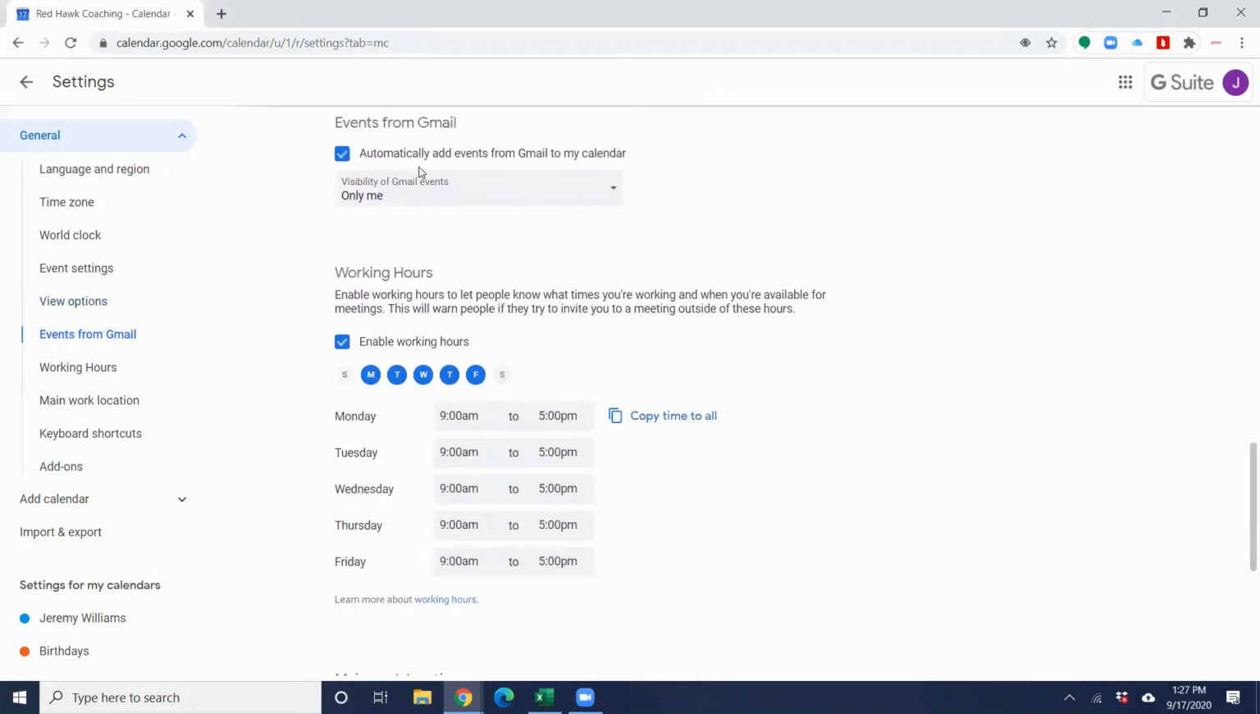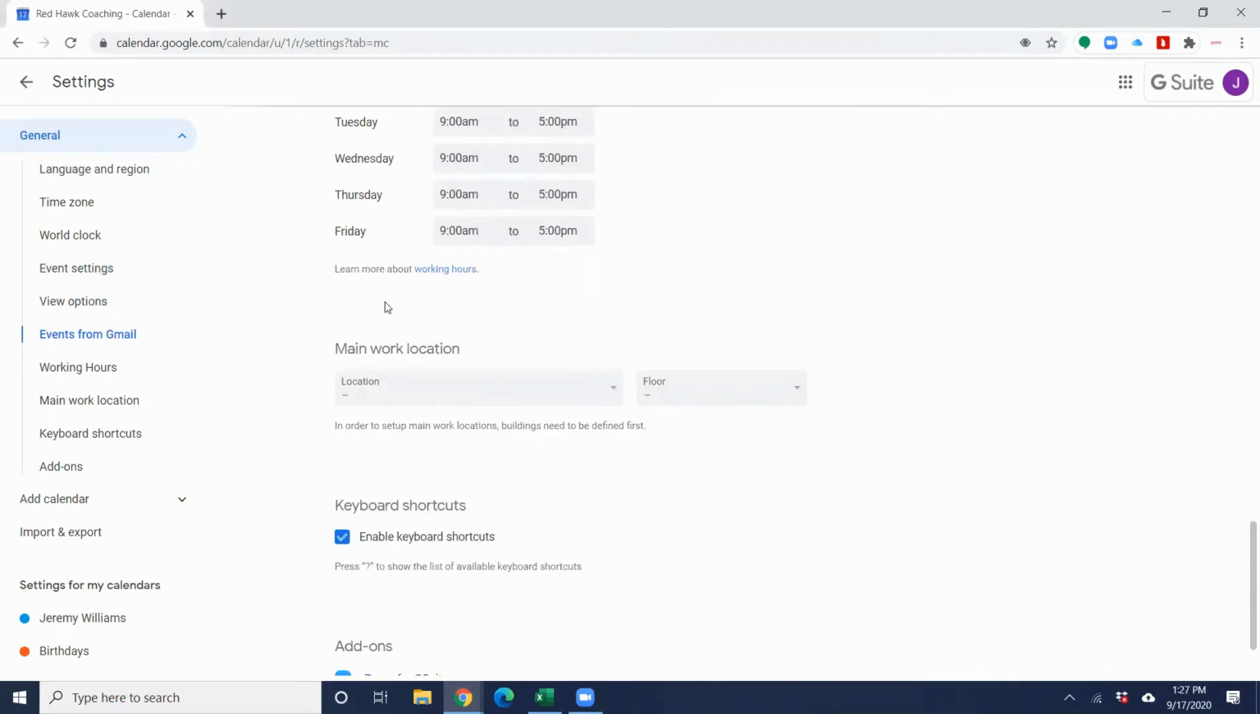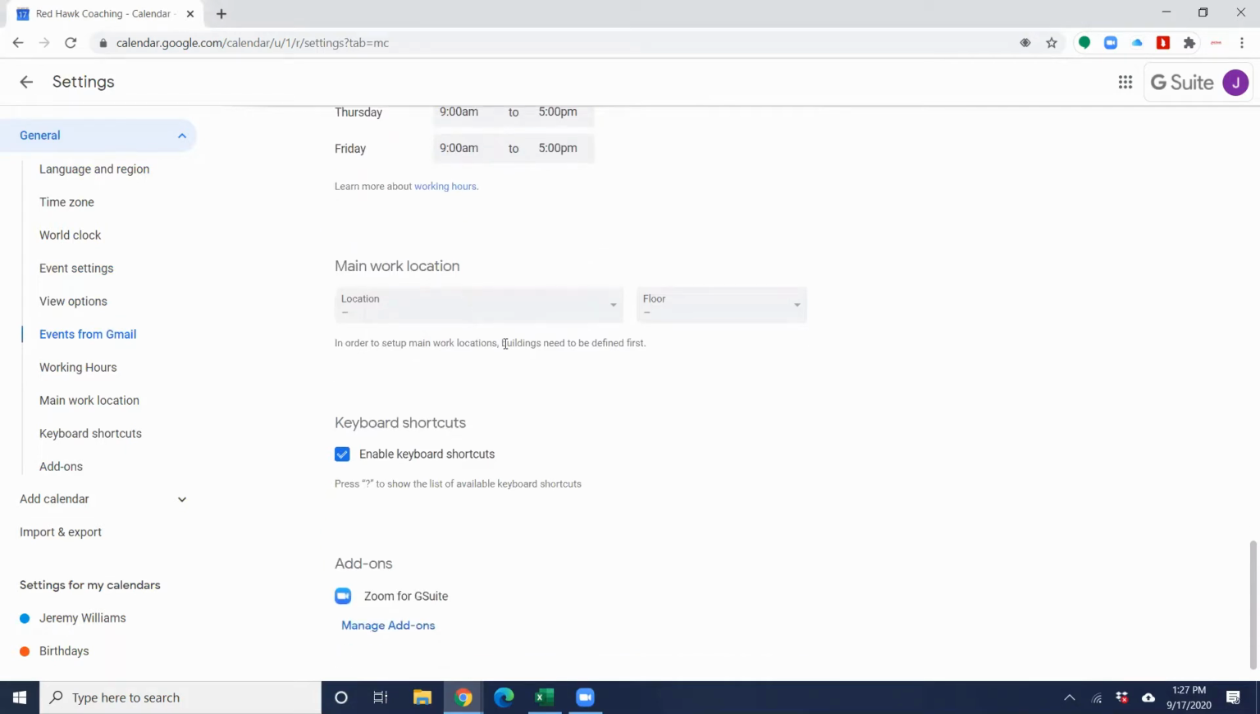Events from Gmail: automatically add events from Gmail to my calendar. So if there's an event you're being emailed, requesting you to be a part of another activity, that will automatically get added to your calendar. What days you're working. This doesn't mean you can't work Saturdays and Sundays, but you can enable working hours to let people know if they want to schedule that meeting with you. It'll also warn them if they try to invite you outside of that time that you might not be available. Main location, work location, you can do that.